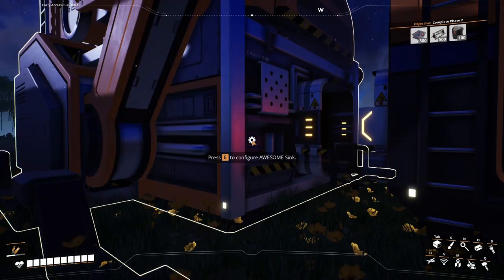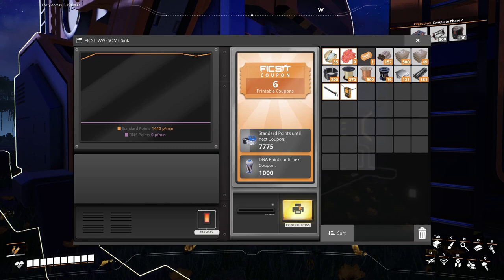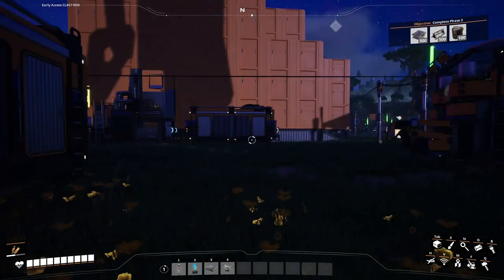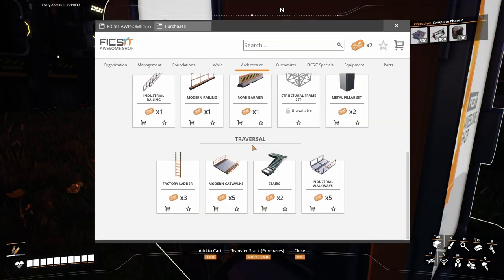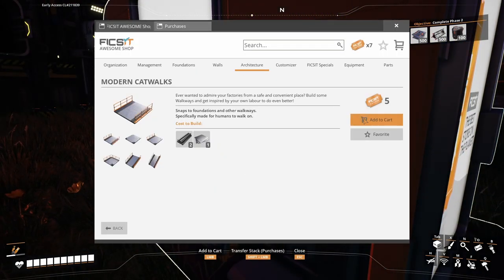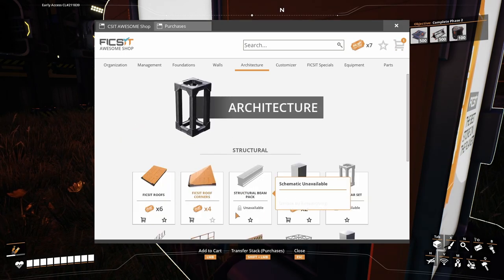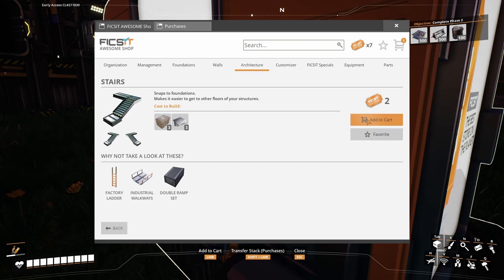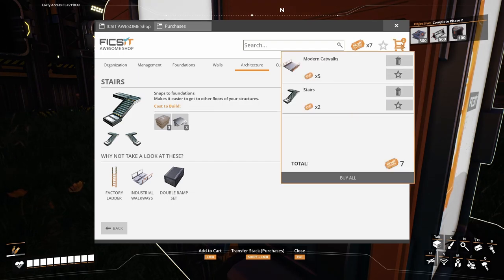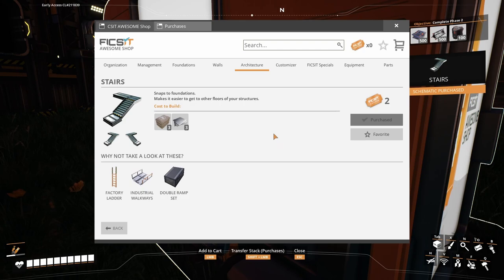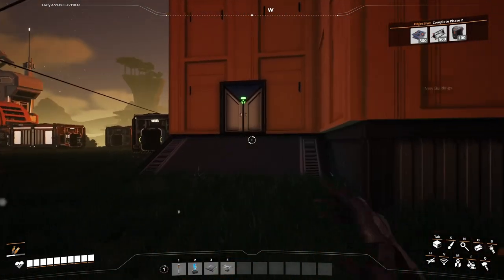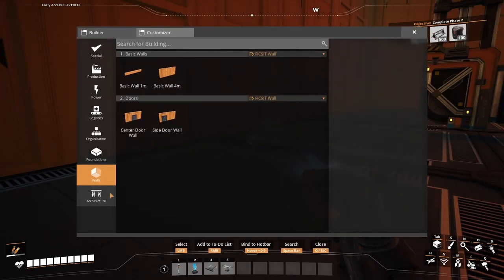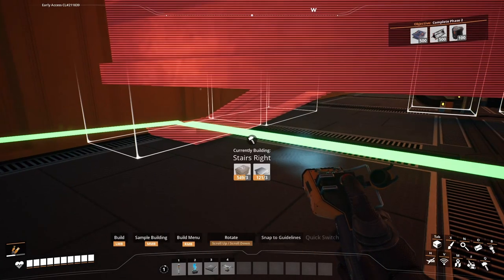And how many tickets do we have? 6 whole tickets. Nice, that gives us 7. All right, we're gonna buy the modern catwalk, add to cart, and we're gonna be buying these stairs. Let's see what they look like. Oh, it's in the architecture.